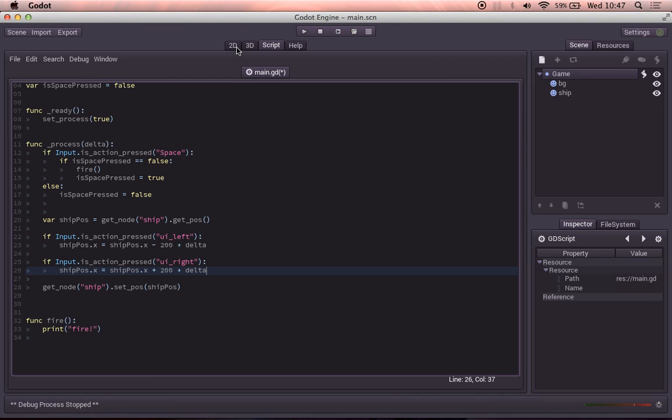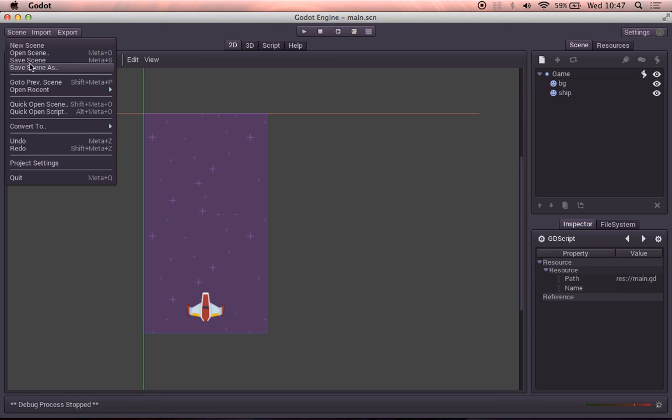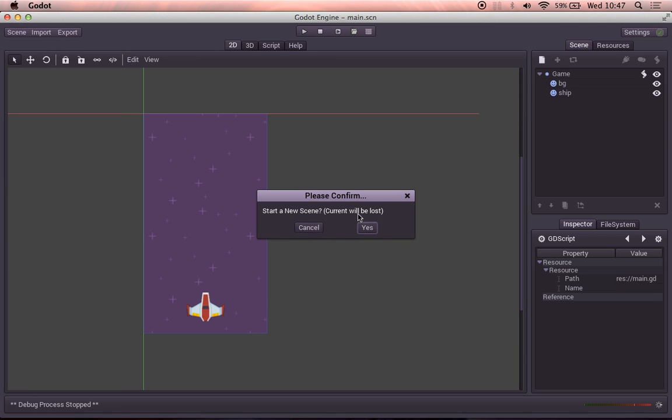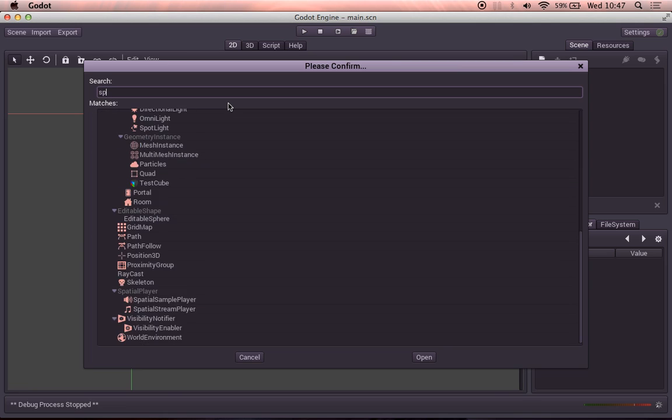Now there are a couple of ways of doing this. I'm going to show you my preferred way of doing it, a way which I think is really useful and allows us to really organise things quite well. So let's save this scene, and we're going to save a new scene. Start a new scene, current scene will be lost. It won't, because we just saved it. That's fine. Okay. So all we're going to do is import one thing into this.